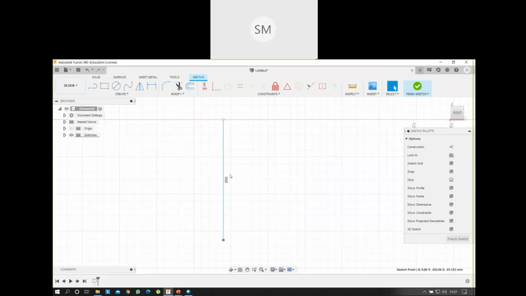Okay. So today I just wanted to show you the overview and the power of Fusion 360 and what it's capable of.